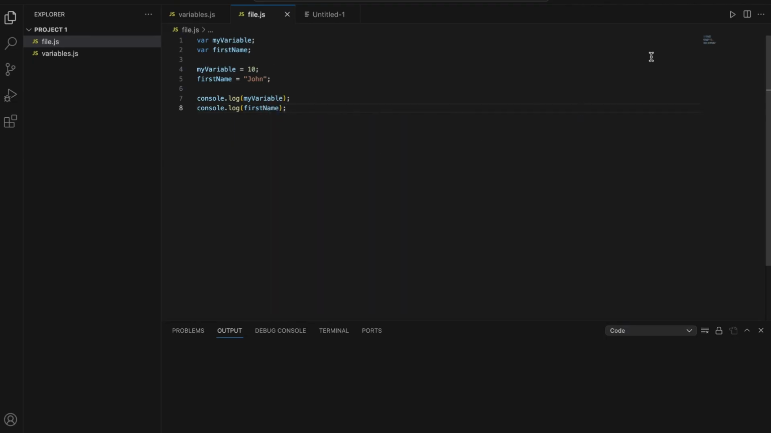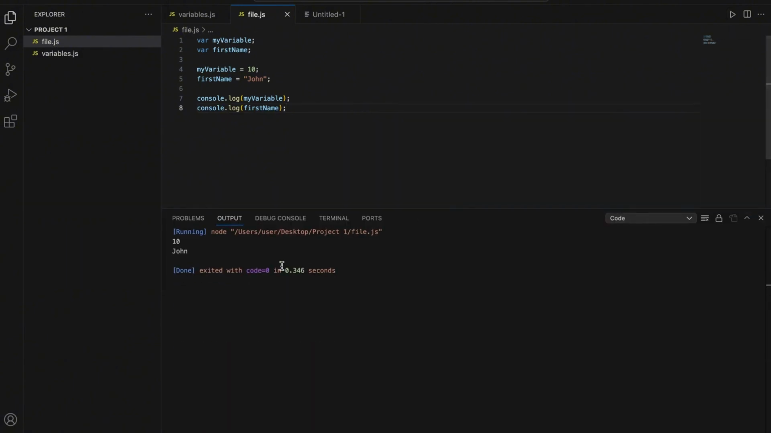So let me run this code now. You can see the run button. There's a play button just by the top right corner here. So when I click on it, it runs the code. Just look down here and you can see the output. 10. Console.log myVariable is 10. Console.log firstName is John. So this is how you declare your variable in JavaScript.